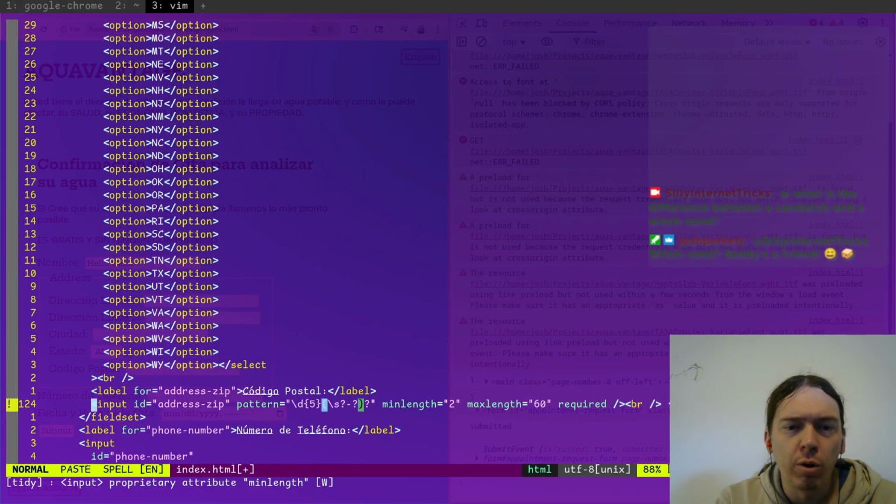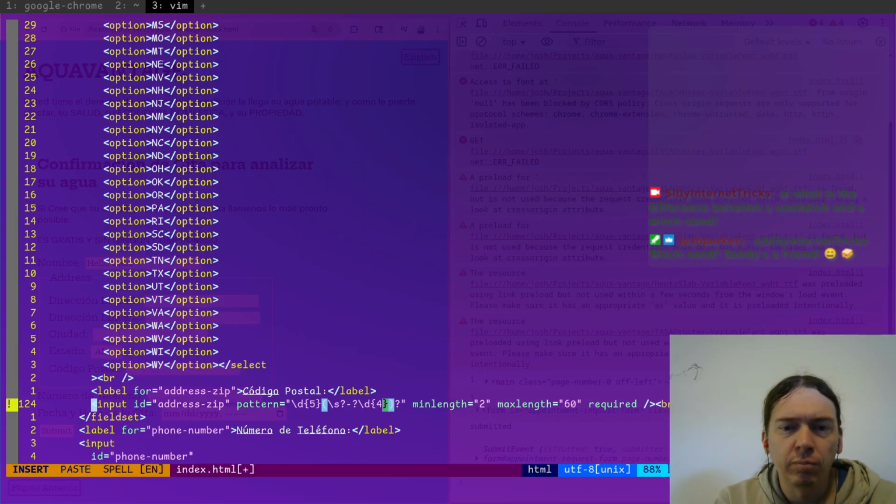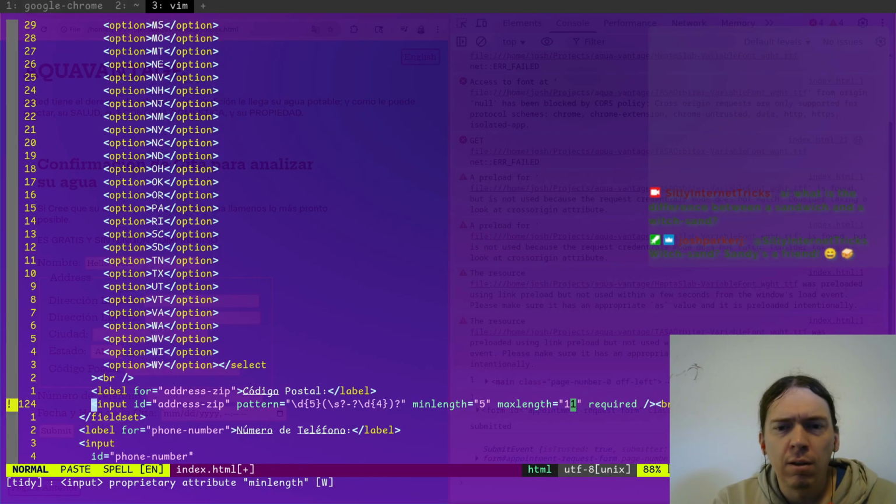Okay, so anyway, here you could have 5 or 4 additional digits. So that means the min length is going to be 5. And the max length is, it looks like, going to be 11. Right?